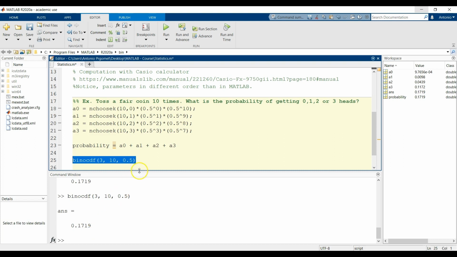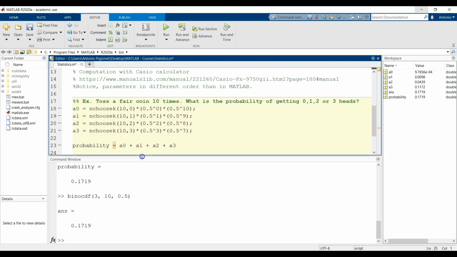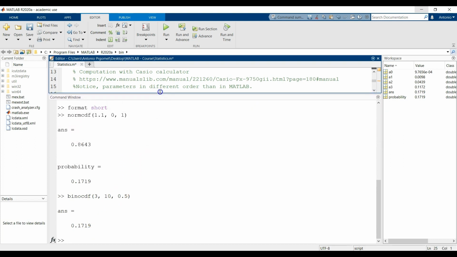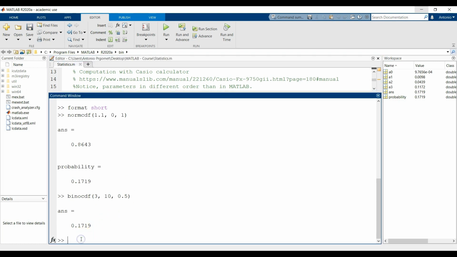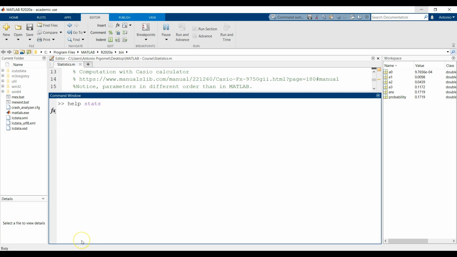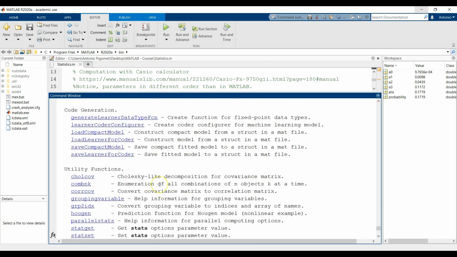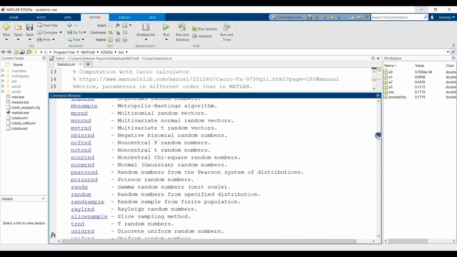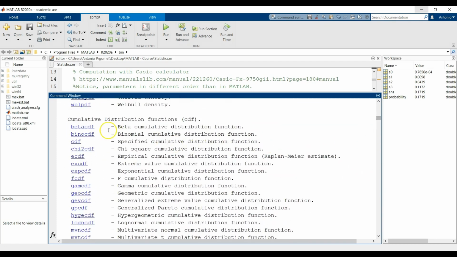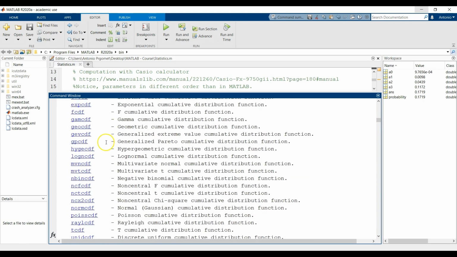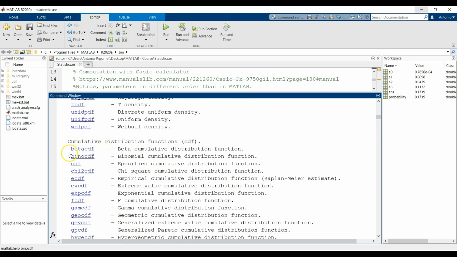Finally, if you want to see a complete list of all the cumulative distribution functions for different distributions, then we can first clear the command window. We type clc. And if you now type help stats and scroll up, then we see a list of the cumulative distribution functions for different distributions. Also notice the generic structure. First the distribution name and then CDF.